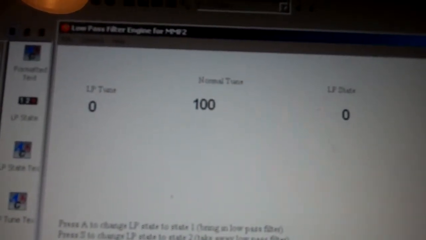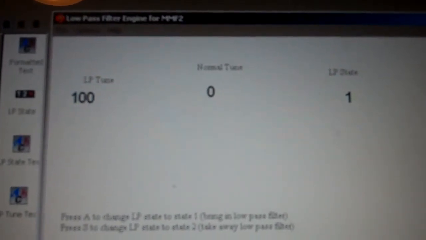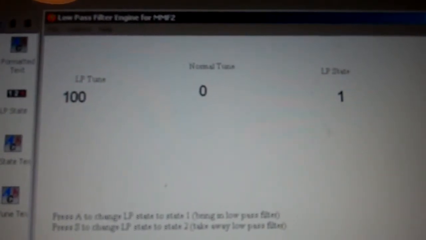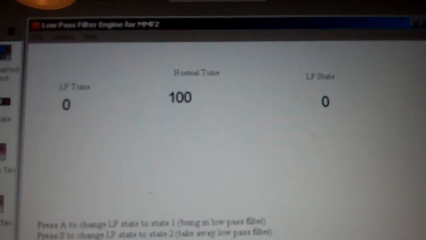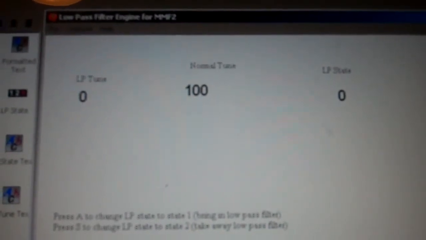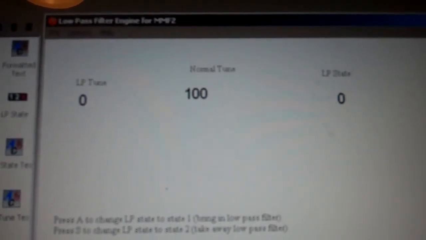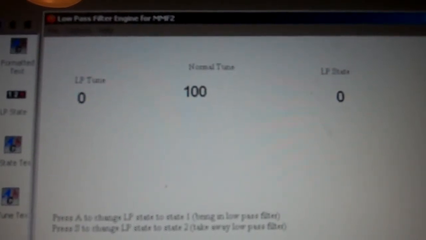When I press A, the volume of the normal track has gone down to 0, the low pass filter track has gone up to 100, and the low pass state is at 1. Now when I press S, it's going to change to 2. The state is going to change to 2. And there's the full cycle. The normal tune has gone up to 100. The low pass filter tune has gone back down to 0, and the LP state has gone to 0 too.